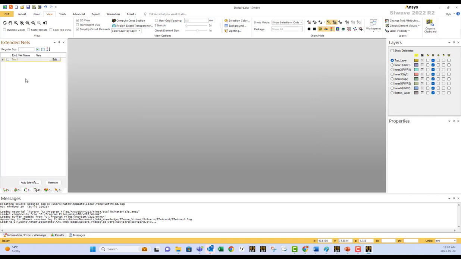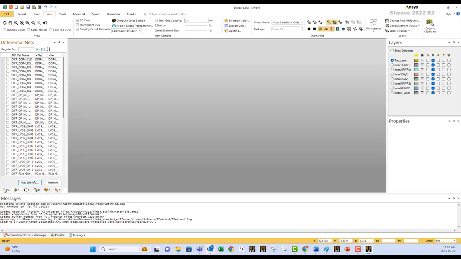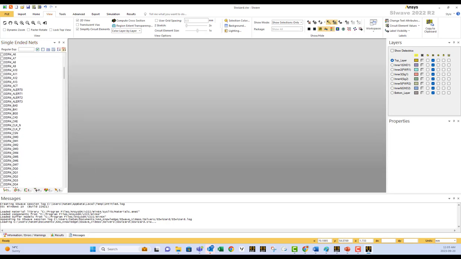So we go back, we don't have any extended nets. Let's remove this one because we don't have any extended nets. We don't want to build extended nets. We have differential lines, and we also have single ones.